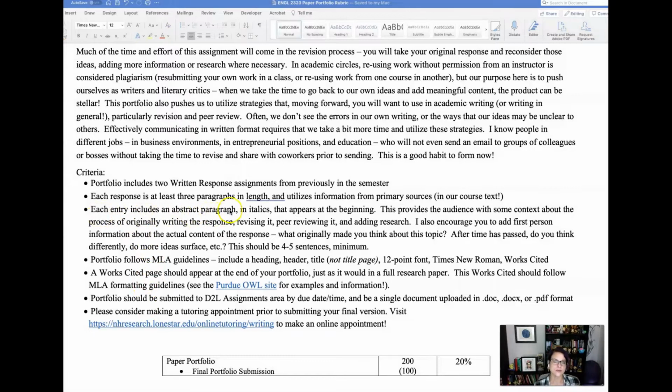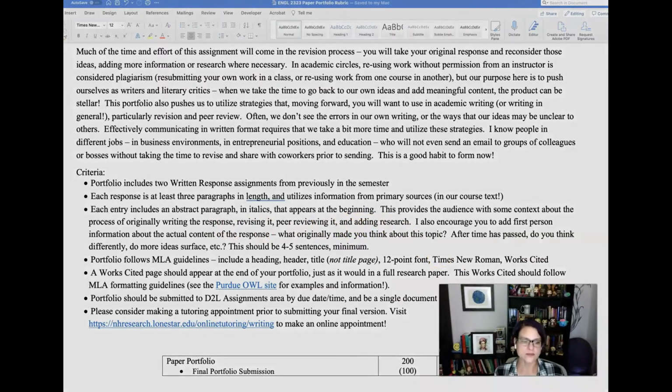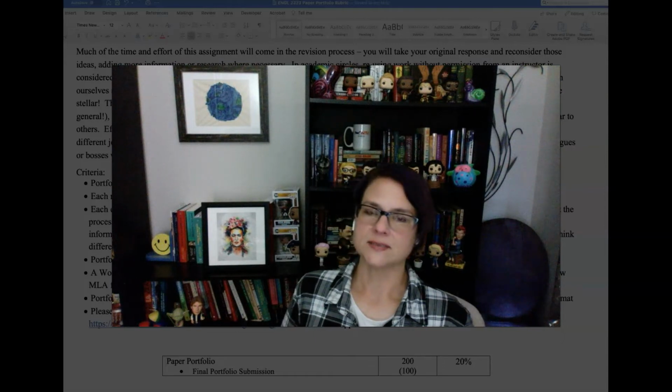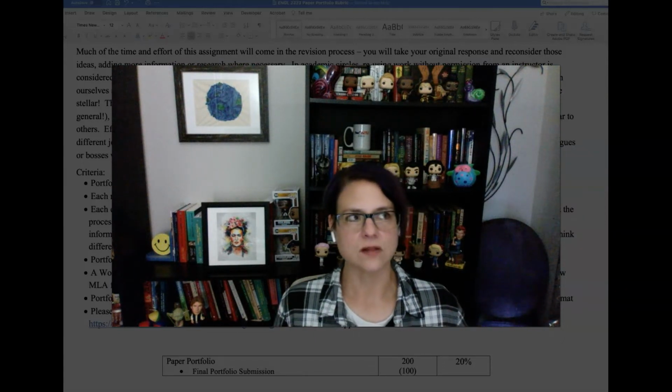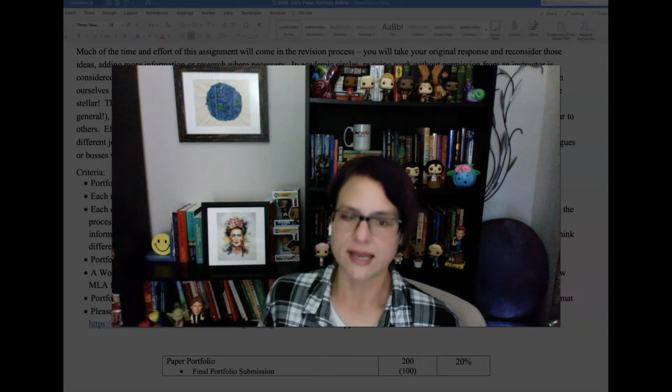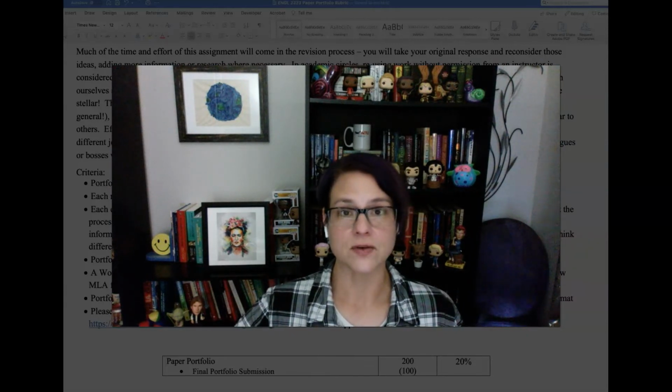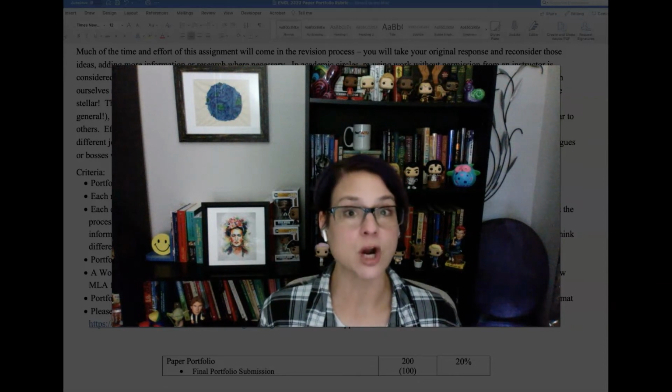Each entry is going to include that abstract paragraph that appears in italics at the beginning. This is a way to give some context to your audience. What was your process in originally writing the response, revising it, reviewing it, adding research, all of those kinds of things, right? Abstract paragraphs are very common in academic writing, especially when we're thinking about scholarly journals and articles. An abstract kind of breaks down the ideas within the text that follows. In our case, we're really breaking down our process, right?